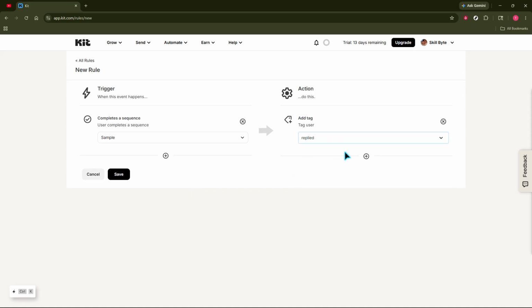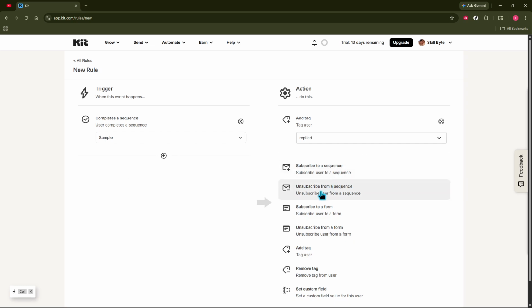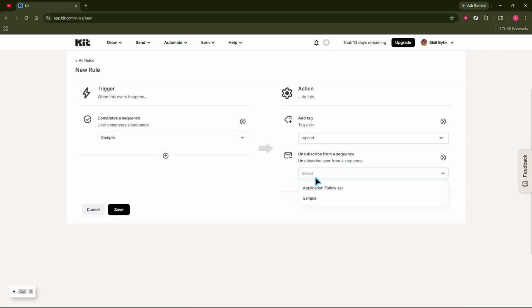Next, click the plus icon to add a second action. Choose Unsubscribe User from a sequence and select that same sequence. This action is the key. It immediately removes the contact from that sequence, so there's no chance they continue receiving messages from that flow. When everything looks correct, click Done to save the rule.